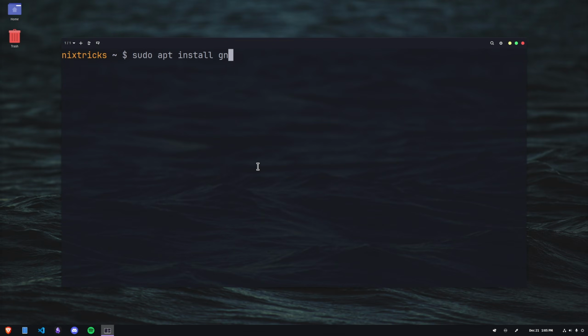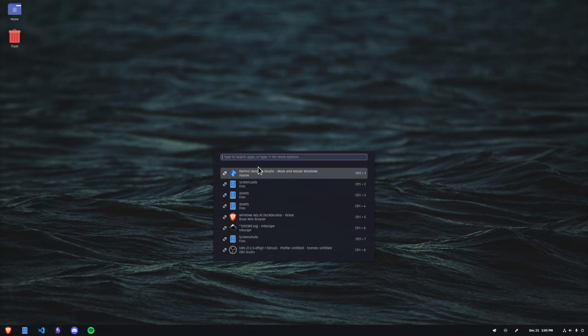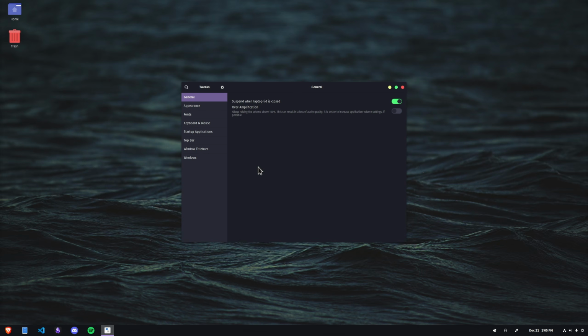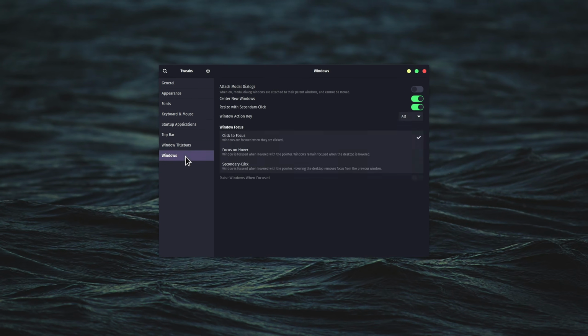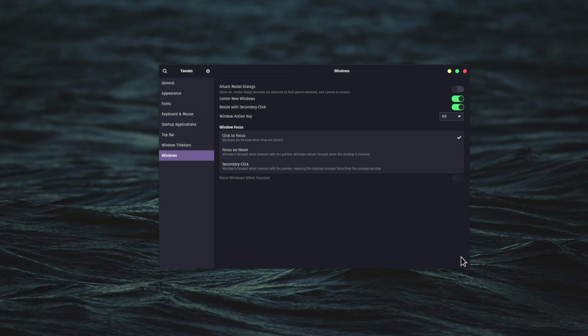First and easiest method, using GNOME Tweaks. You might already have it installed. If you don't, you can install GNOME-Tweaks using your package manager. Open it up and go to the bottom tab called Windows, and then somewhere in the middle, you have Window Action Key. This drop-down will have 3 options, Alt, Super, and Disabled. If you look right above this option, there should be another one that says Resize with Secondary Click. You can toggle this for the right drag functionality to resize windows.